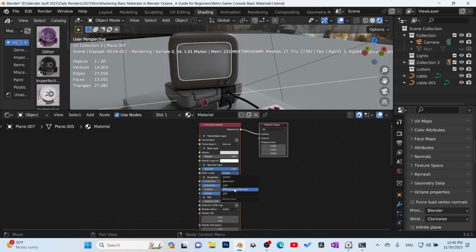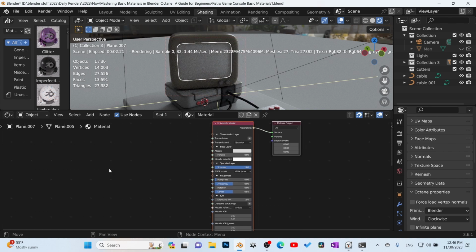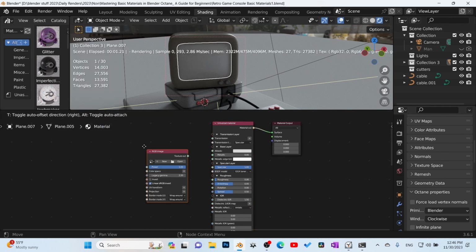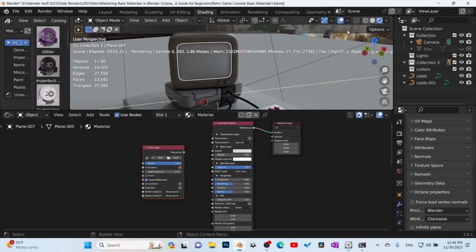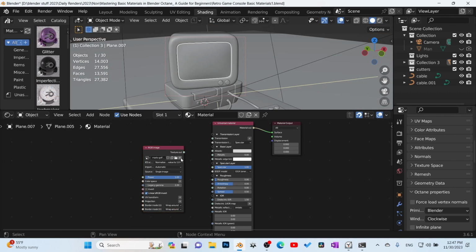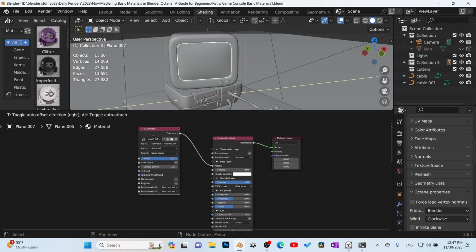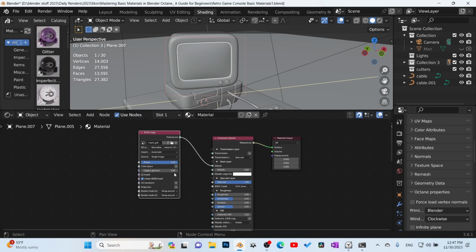I'm going to go ahead and change this to GGX. And again, I'm going to go 0.5 on my specular. Actually, you know what? I'm going to leave the specular at 1 because this is going to be my screen, okay? Then I'm going to go ahead and bring in an image, RGB image. There's my RGB image. And I'm going to go ahead and load in the image that I chose. I'm going to take that and plug that into the albedo. Make sure the gamma is set to 2.2.